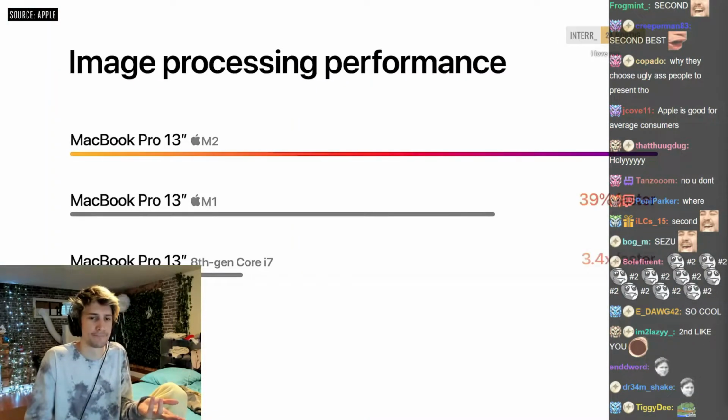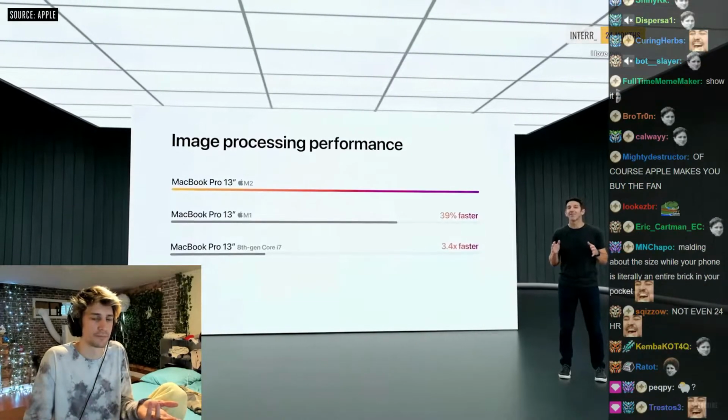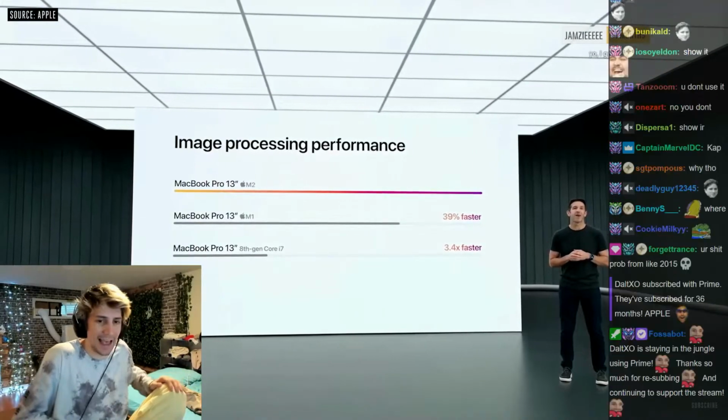Working with raw images is 40% faster than the previous generation, and over 3 times faster if you're upgrading from Intel.